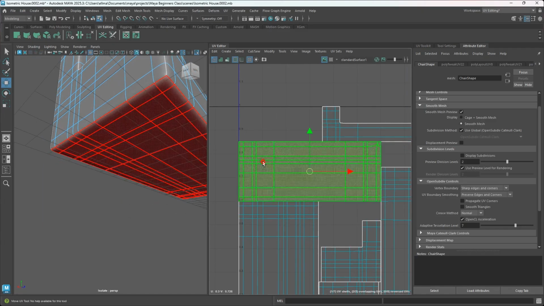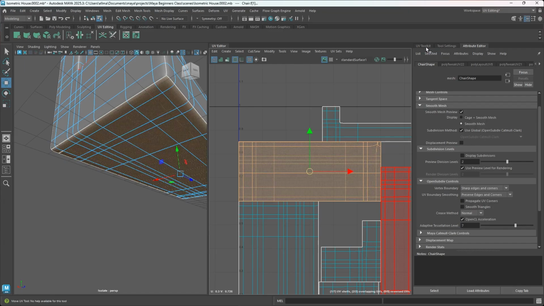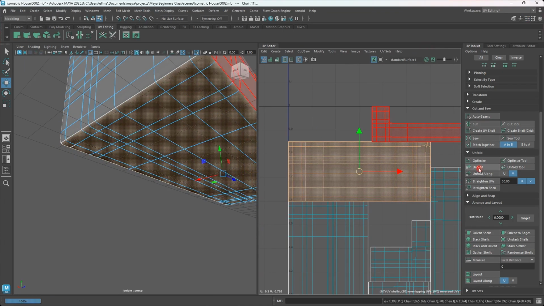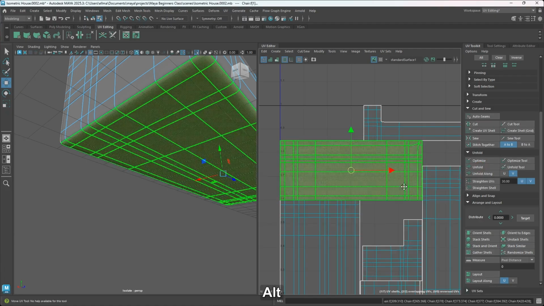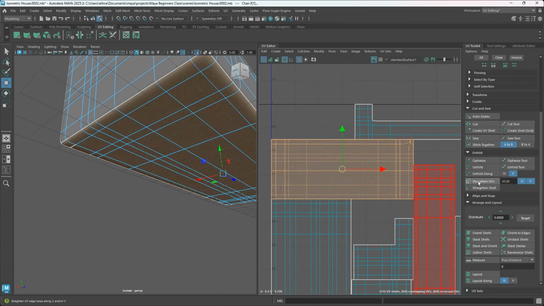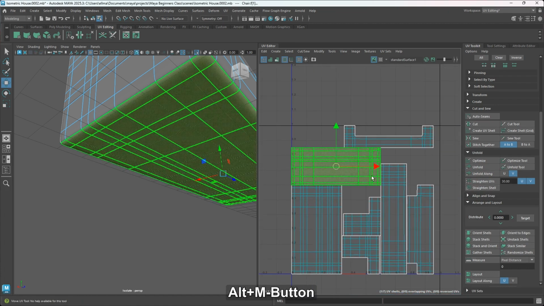So let's select this shell and let's hit on unfold. Let's hit on straighten. It doesn't work. Straighten shell still did not work.